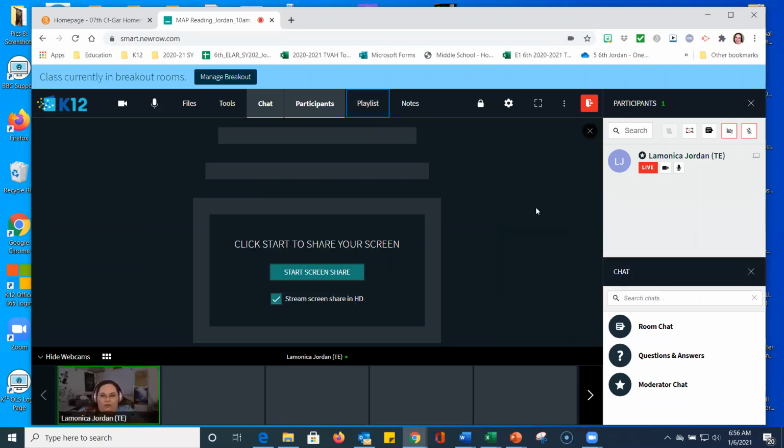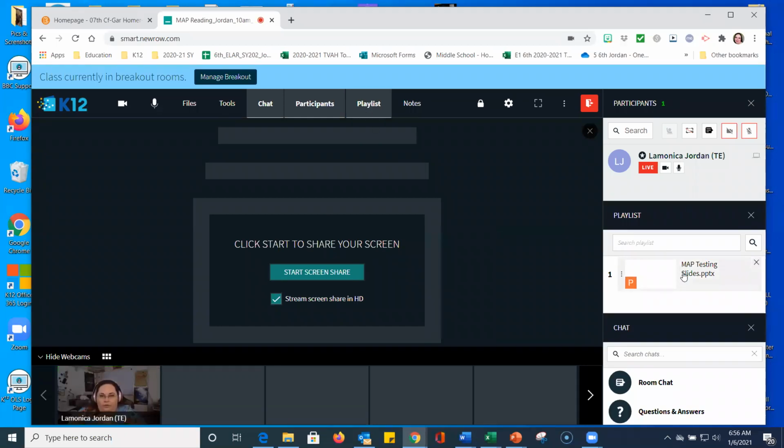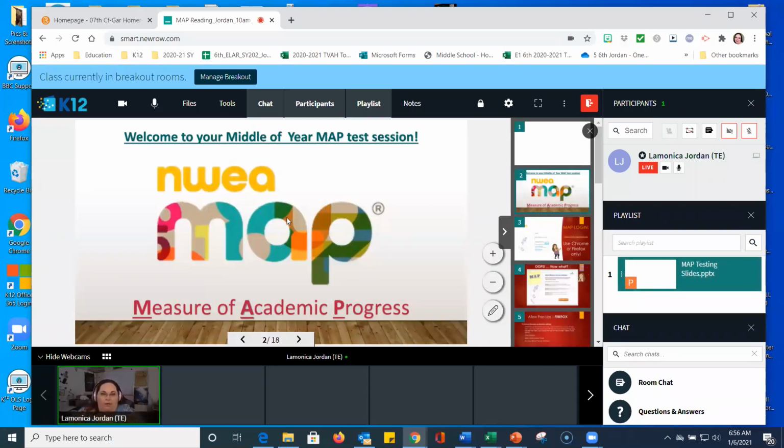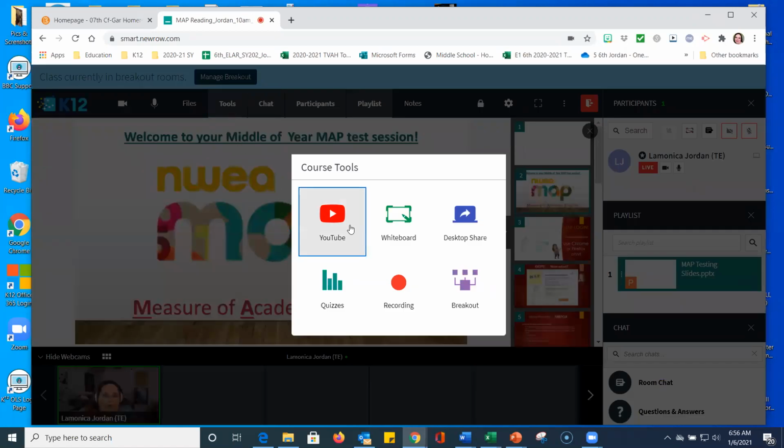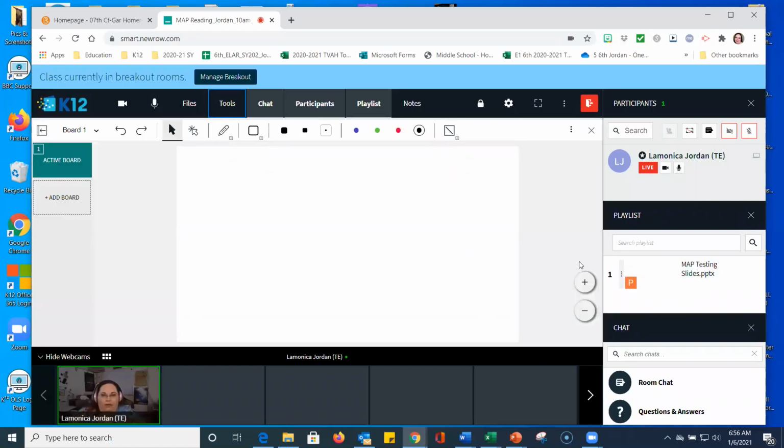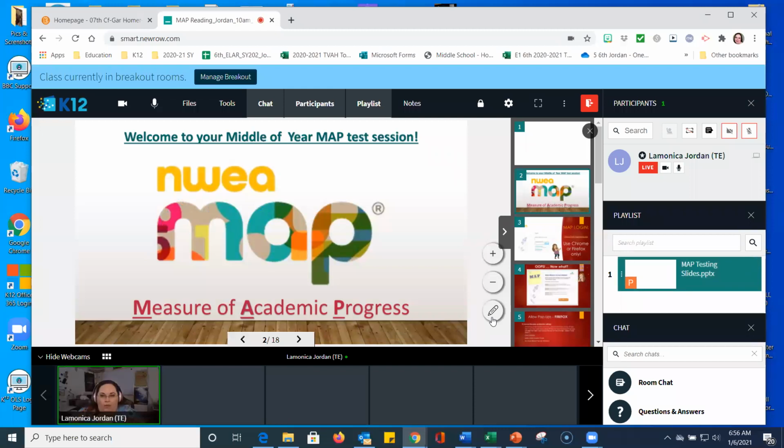And go back to playlist. You just click back on your map test, and there it comes back up. If you need your whiteboard on again, just click whiteboard to bring that back. And two, if you need to write something on your slides, you can click on this little pencil down here, and you'll be able to write.